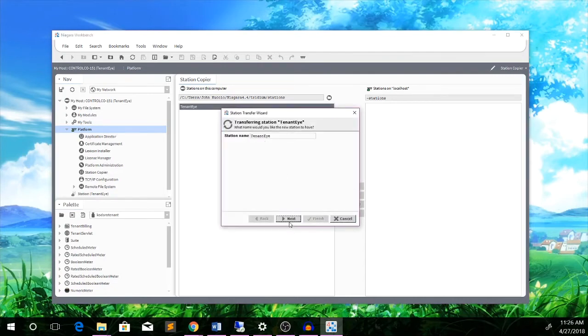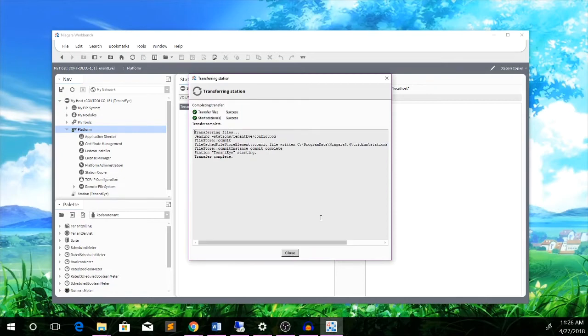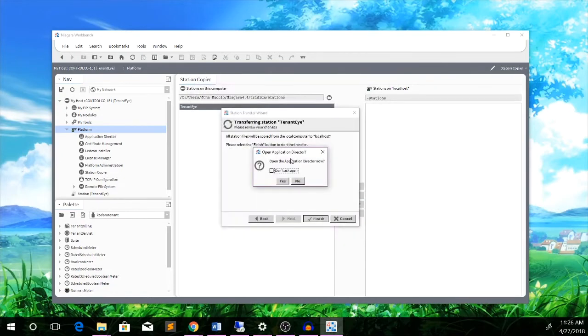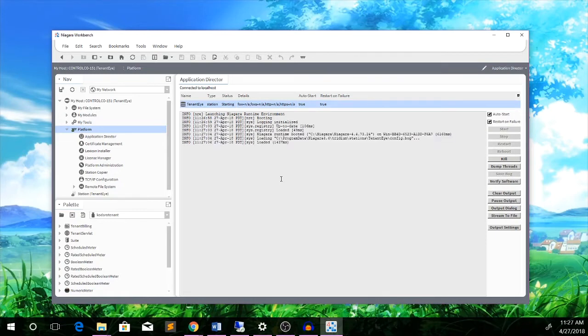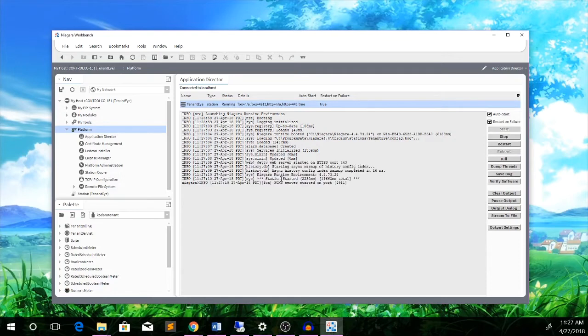Then, make sure that both of these are checked: start after install and auto start. Finish. Open application directory. We want this to open. Then our station is going to start. Give it some time to boot up. All right, there it is.